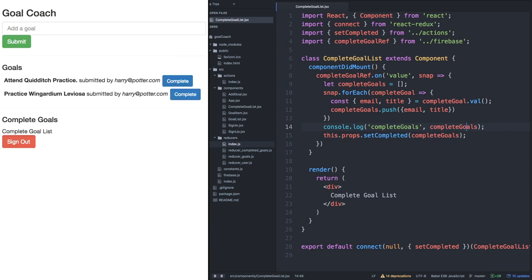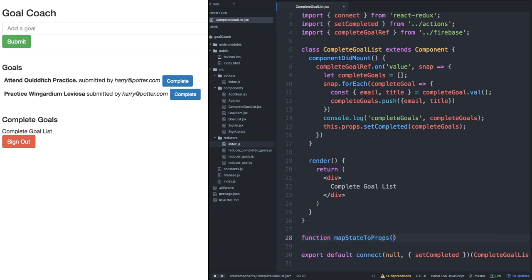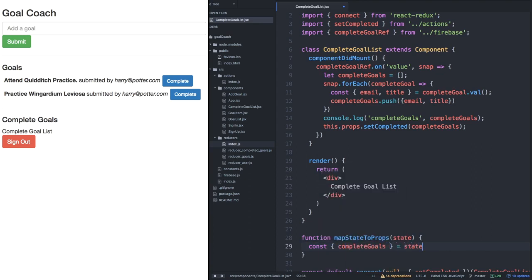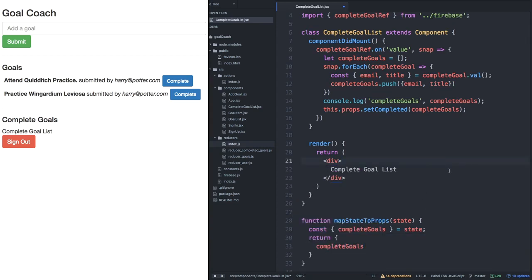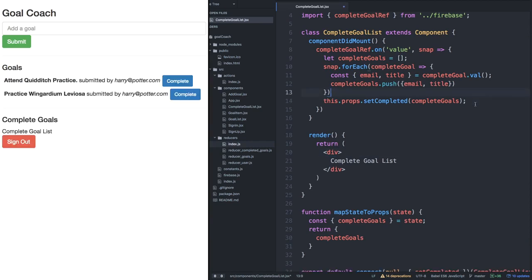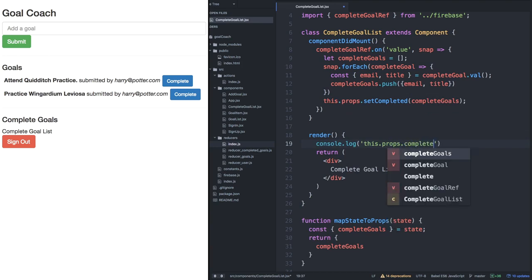Now, we won't recognize the complete goals as props until we create that map state to props function, so let's declare it now. Function mapStateToProps takes state as the first parameter, and then we'll grab our complete goals from state and return complete goals as our object. Now, rather than console logging complete goals when we create it in our Firebase listener, let's simply console.log props.completeGoals in our render function to see if our set completed action creator is actually functioning.